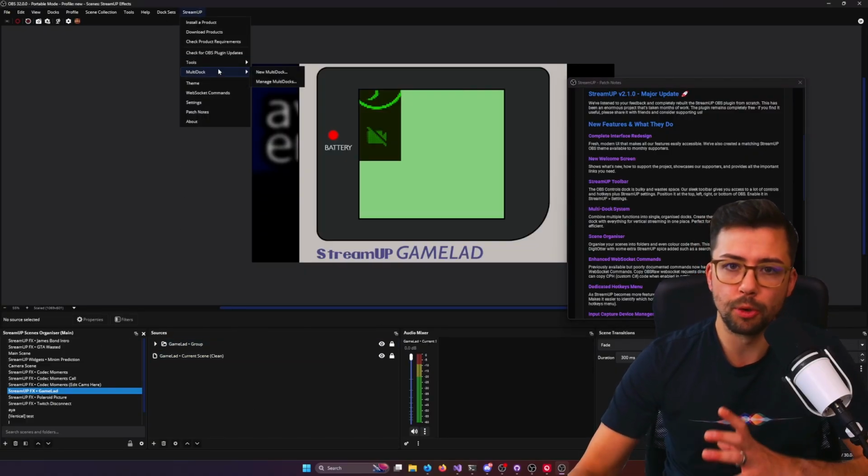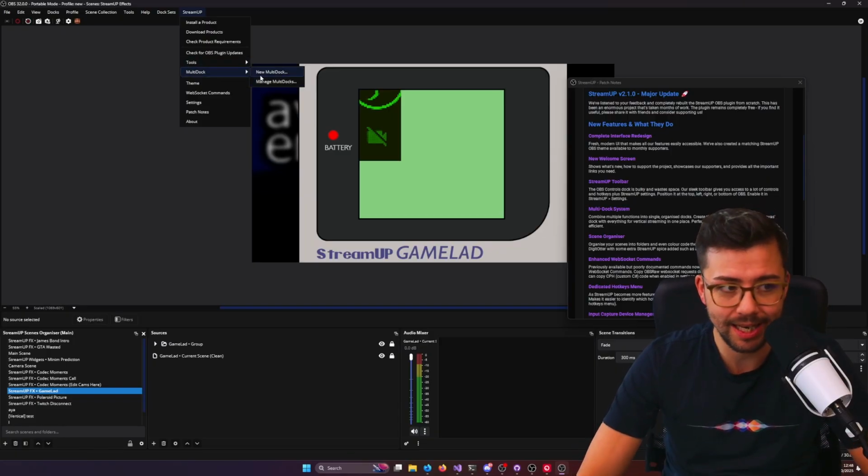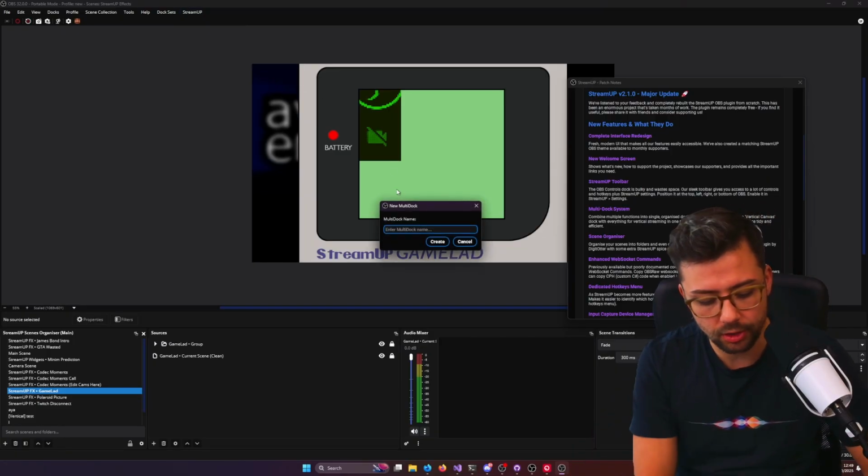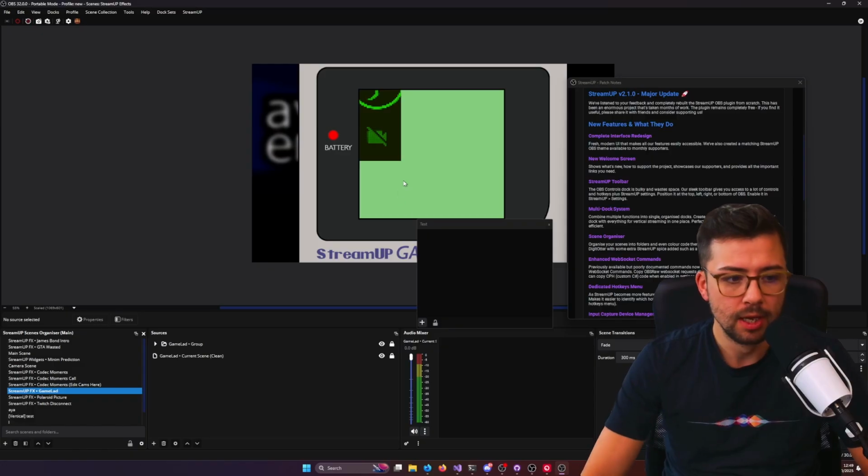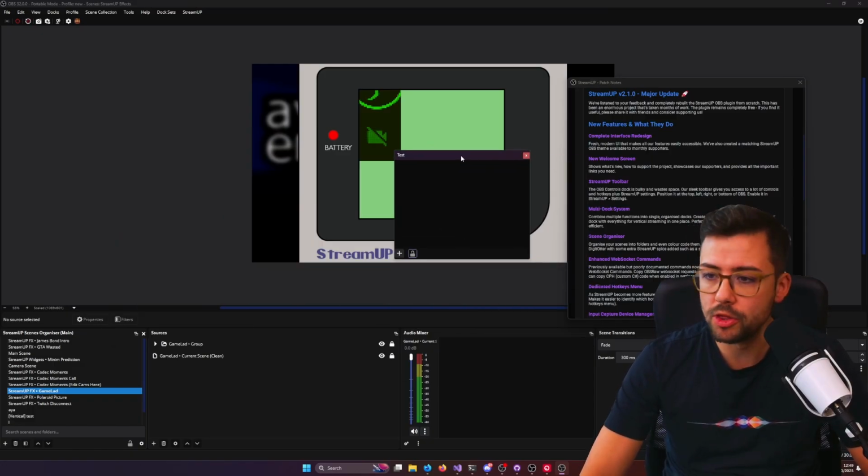This allows us to put multiple docks into a single dock. So for management, if I'll just call it test for now, this creates a single blank dock with nothing in it.